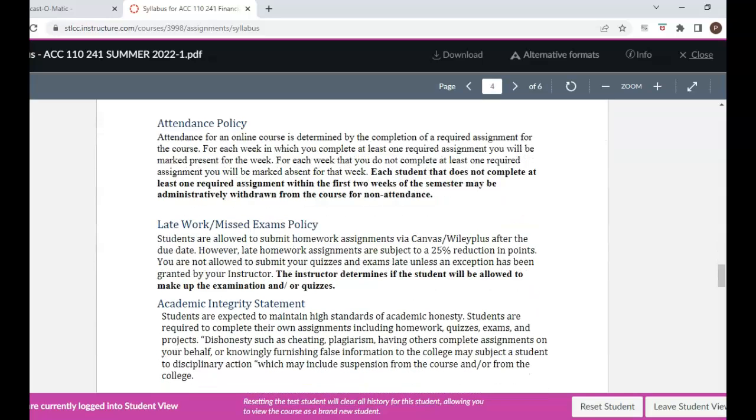Attendance policy. This is an online course. Your attendance is predicated upon the completion of a mandatory assignment each week. So, for example, in week one, we're covering chapters one, two, and three. If for some reason you do not complete any required assignments during that first week, you will be marked as non attendance.